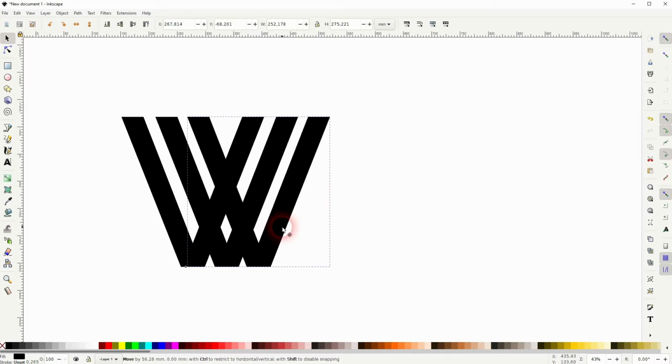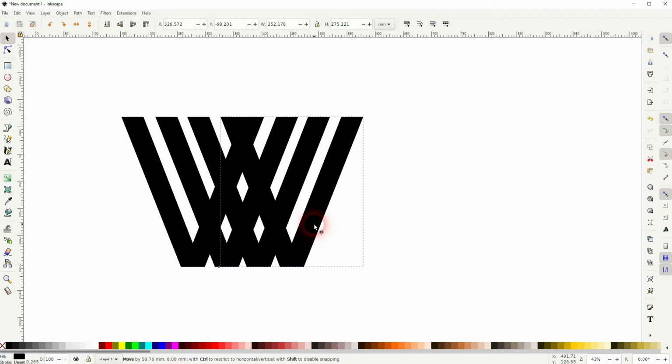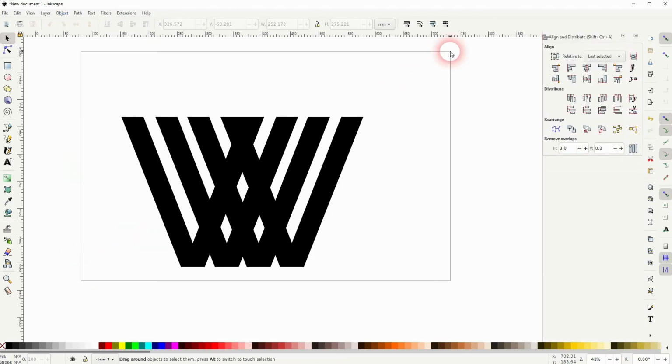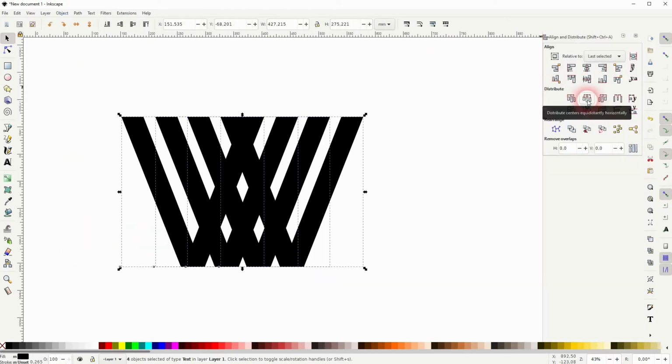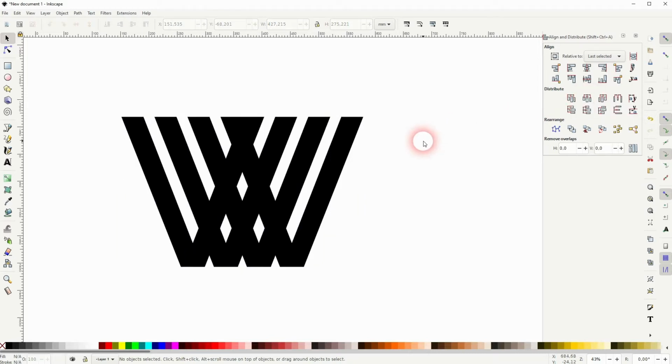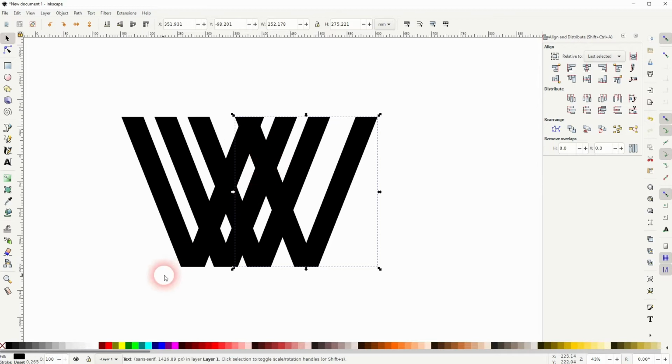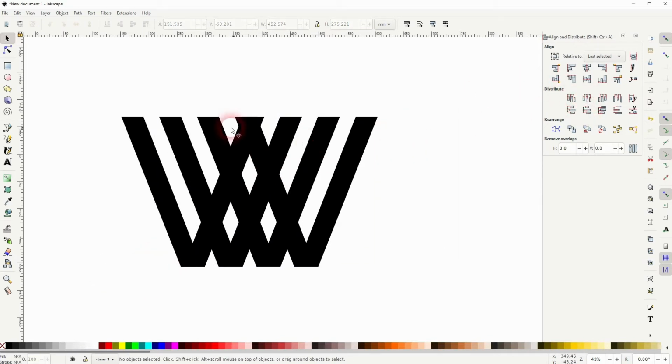Just size it up holding Shift and Control, then press Ctrl D to copy it. Let's go to Object, Align and Distribute, and if you select it all, use this distribution function right here. And they all have the same distance. And if you reposition the first and the last, select it all and redistribute it again, you get the same effect, but a different feel at the center.